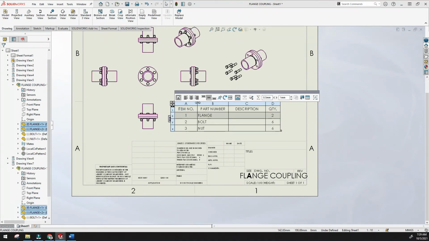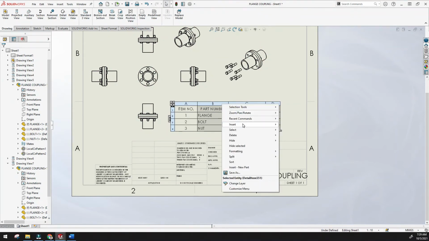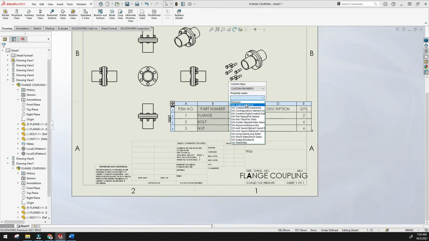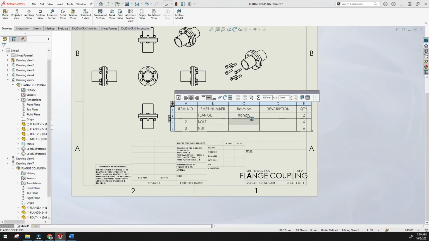Once you click this part or any part, if you want to insert a column right or column left, you can just select it, and then here you will have the option of column types, which type you want to give: custom properties, equation, item number, part number, whatever you want you can give here. And the property name, revision, if you want to add something you can add it. So many options are there. I mentioned flanges in the revision items, that's why it's already created here.